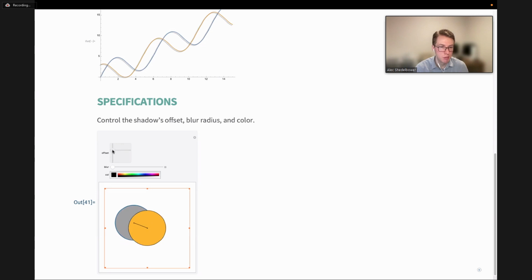We can also set the blur of the shadow. When we create that ghost image of the object, we can do image effects on it. In this case, we do blur. As we increase the radius of that blur, the shadow will be more and more blurred out, and we see its reach increase as well. And lastly, we can change the color from the default light gray to any color we want.